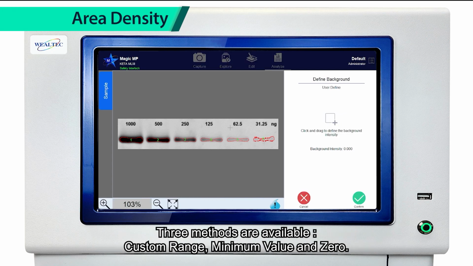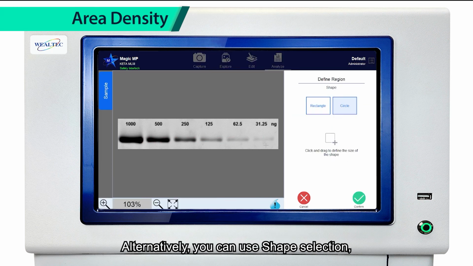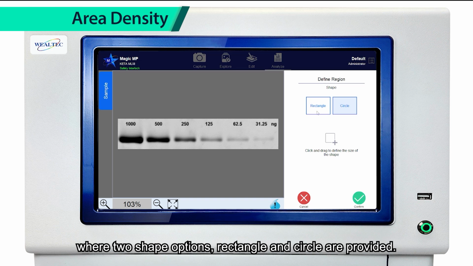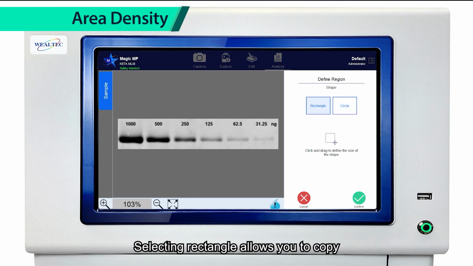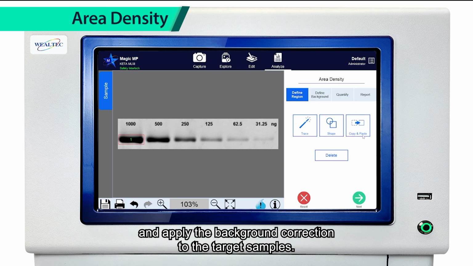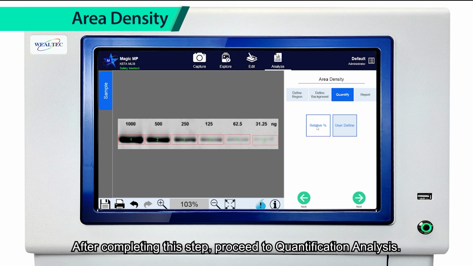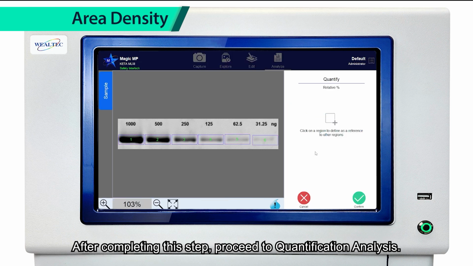Three methods are available: custom range, minimum value, and 0. Alternatively, you can use shape selection, where two shape options, rectangle and circle, are provided. Selecting rectangle allows you to copy and apply the background correction to the target samples. After completing this step, proceed to quantification analysis.